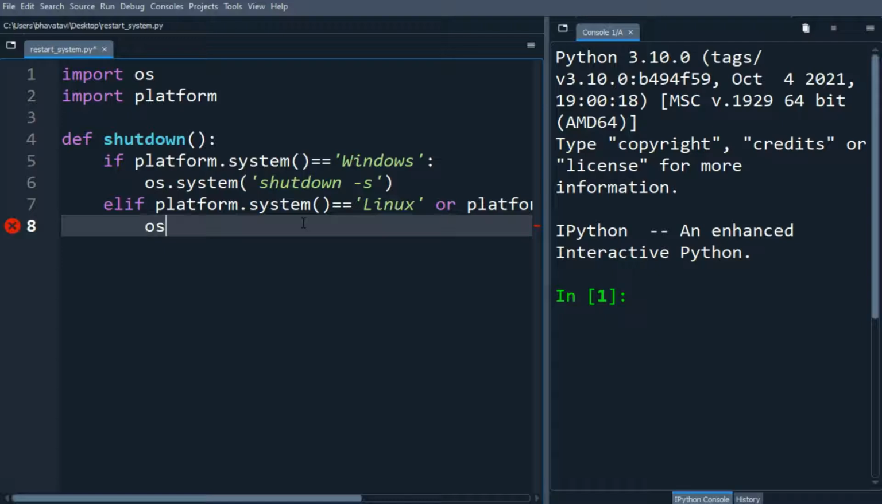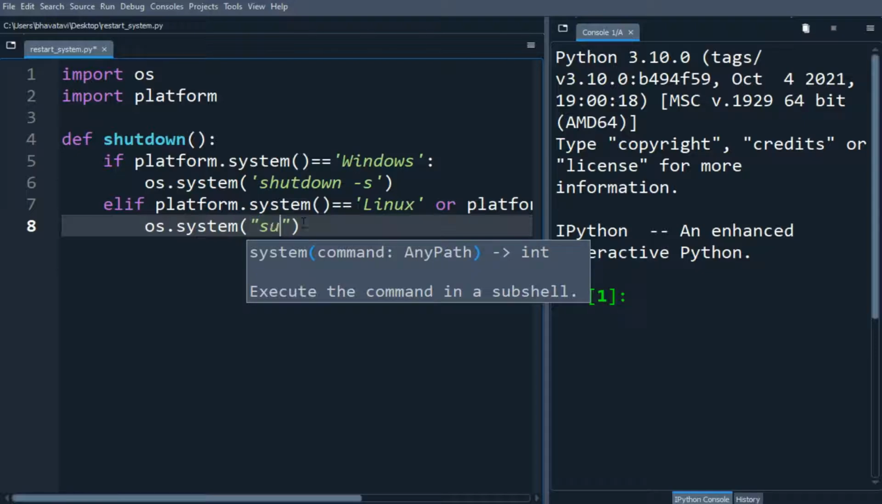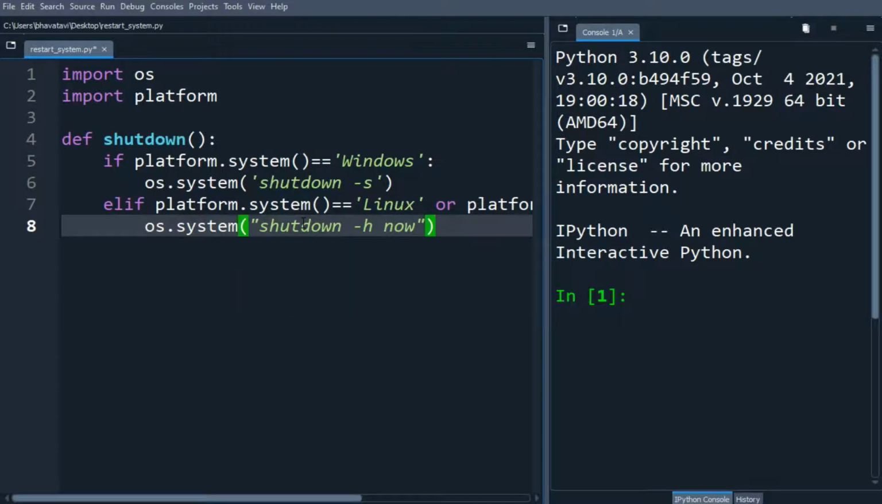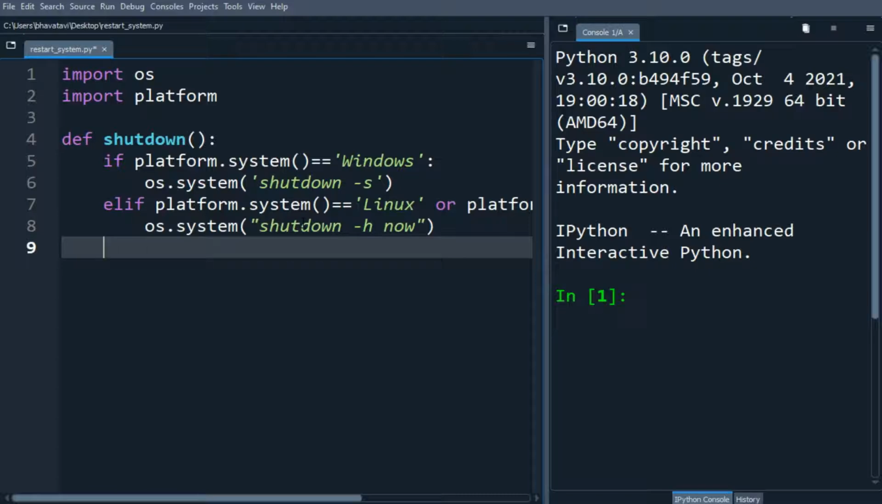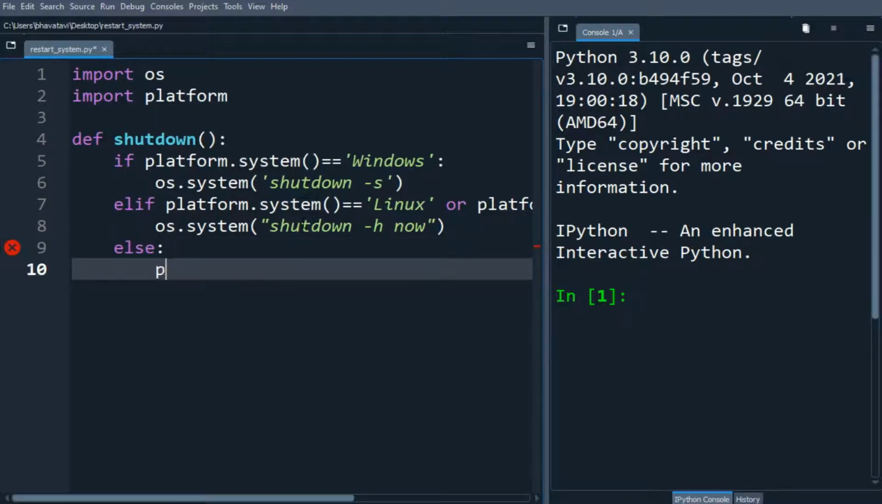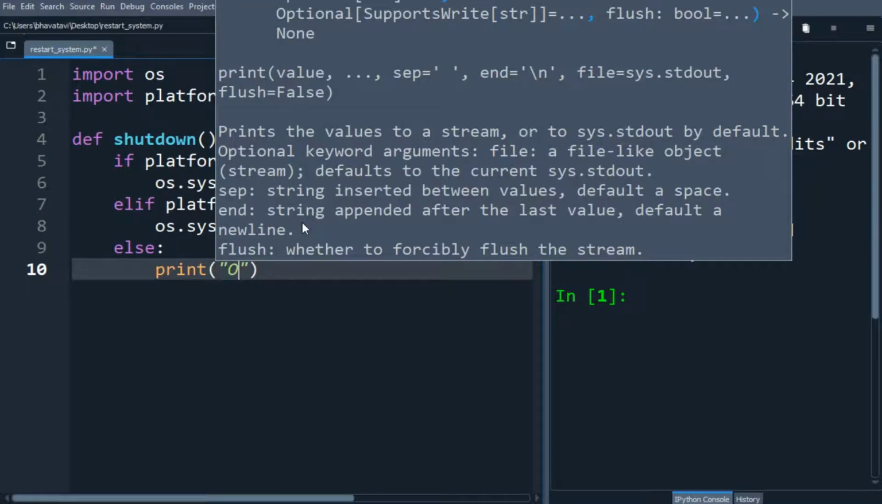Then we'll make os.system shutdown now. It's the -h now, and we will make an else statement for the unsupported systems. So I'm going to print OS not supported.